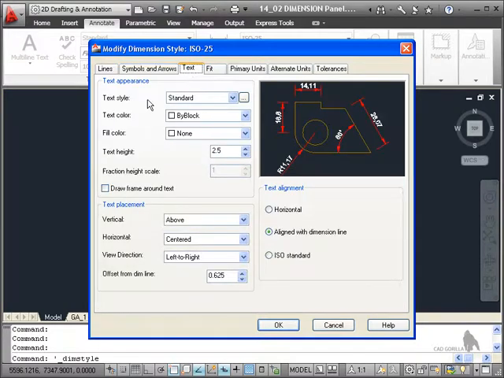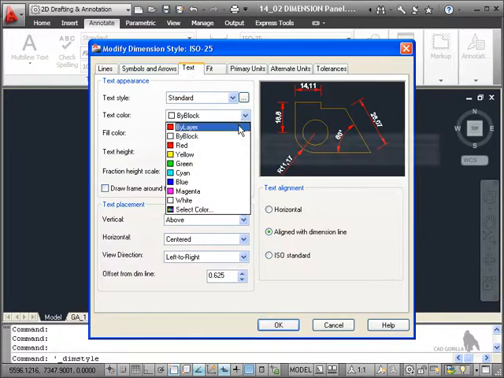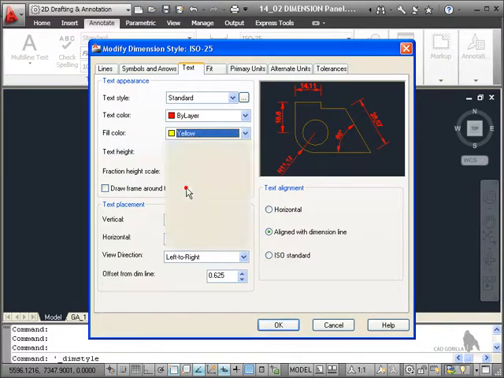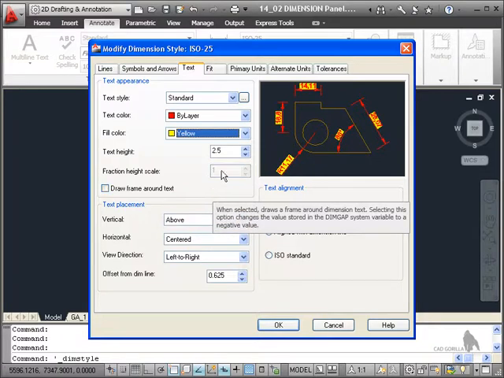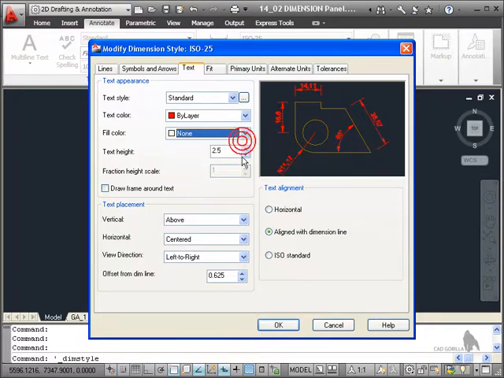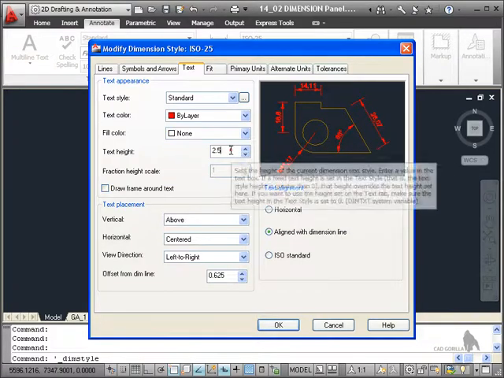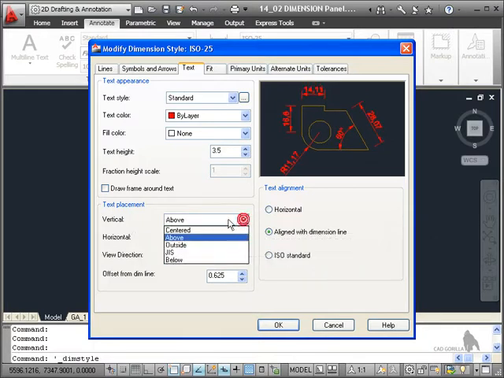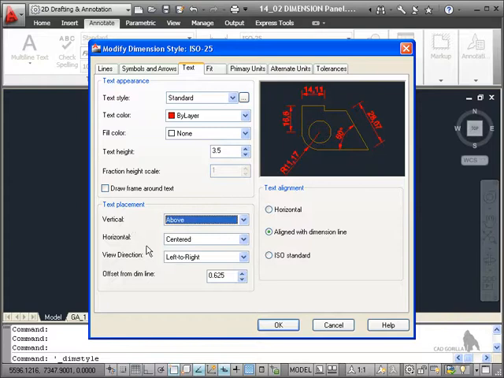The text, using the standard text style, but text color, again, make it adopt the dimensions layer, so it's all one color. You can add a fill color, for example, and you'll see there's a yellow fill behind my dimension text. I personally don't tend to use that. I leave it at none. Text height there, let's say 3.5 millimeters, just for argument's sake. Text placement, vertical, so that's above there, like so, so it's above the dimension line. Horizontally, it's centered on the dimension line.